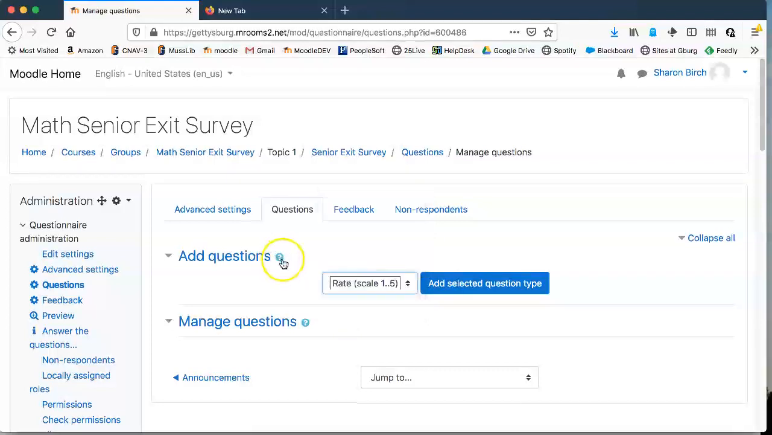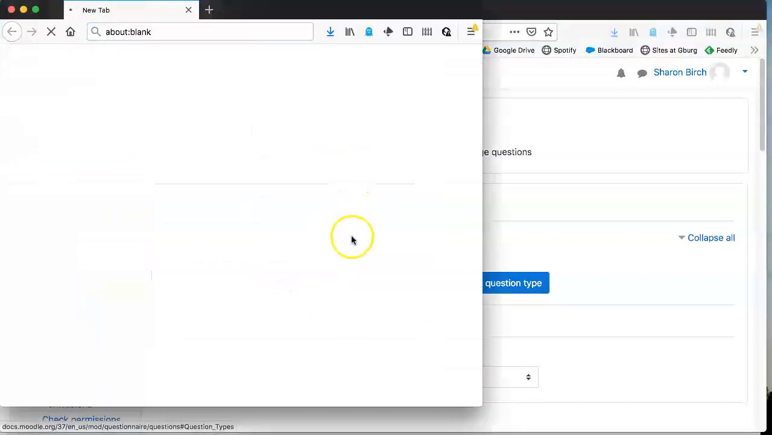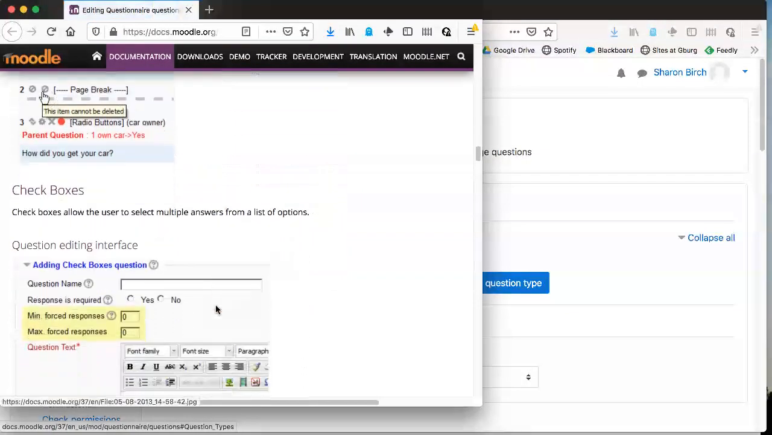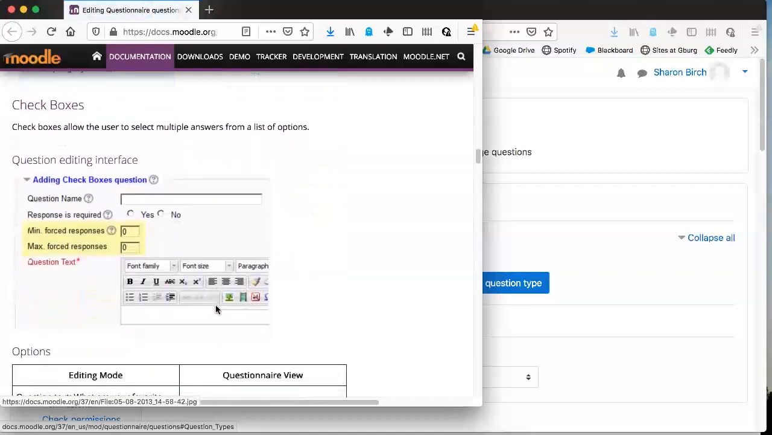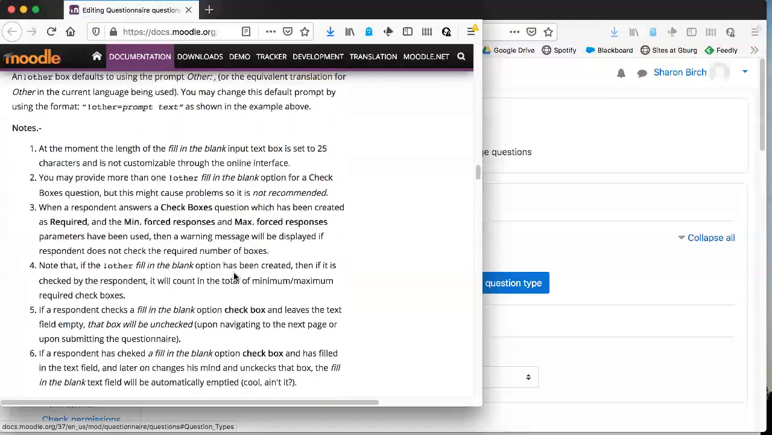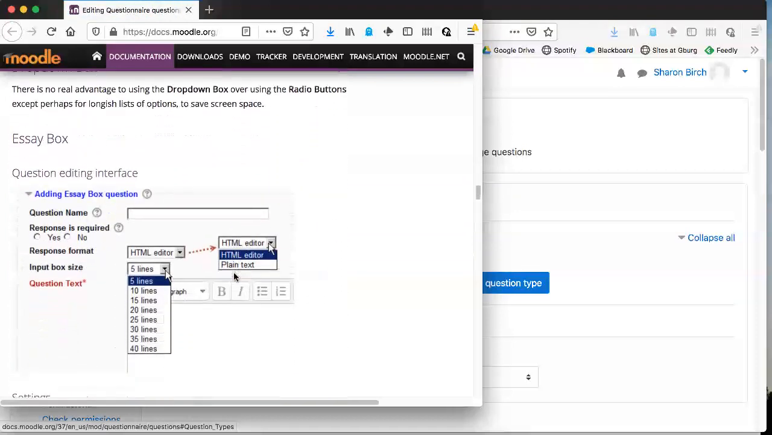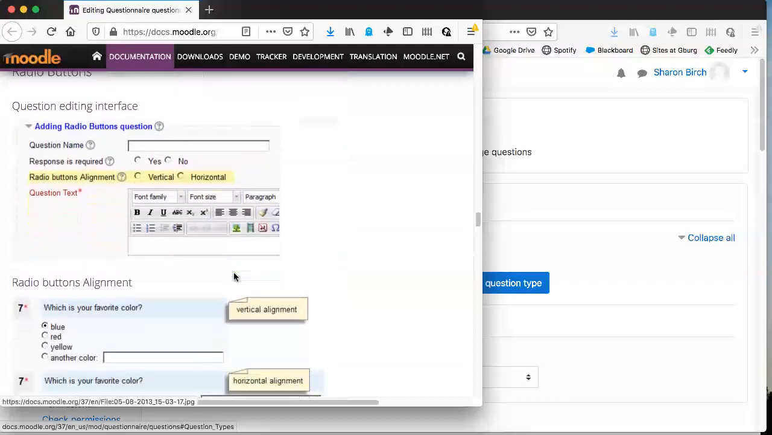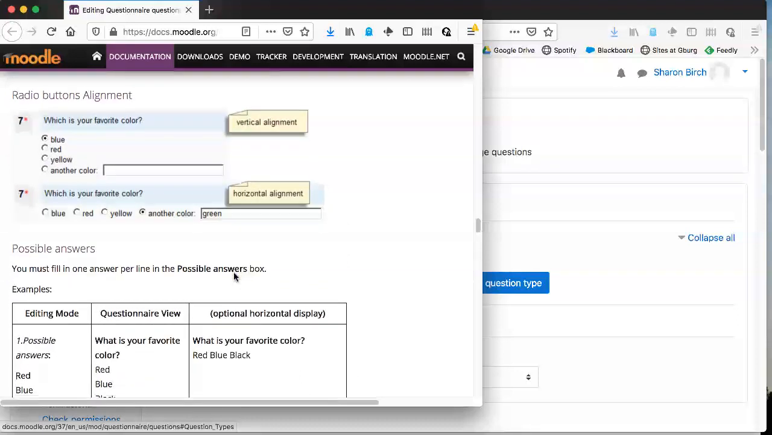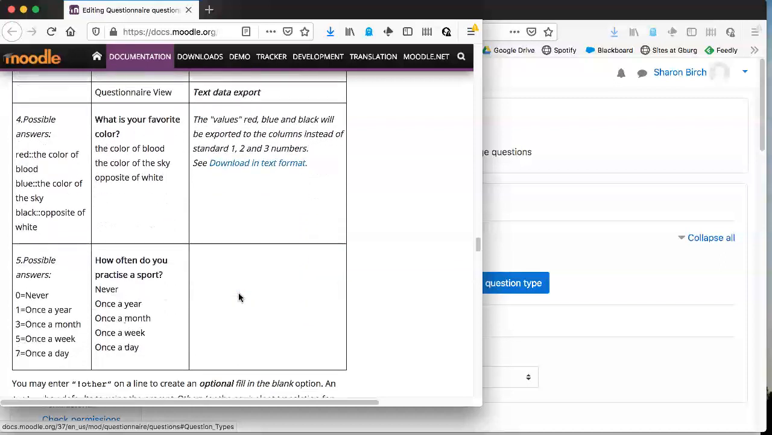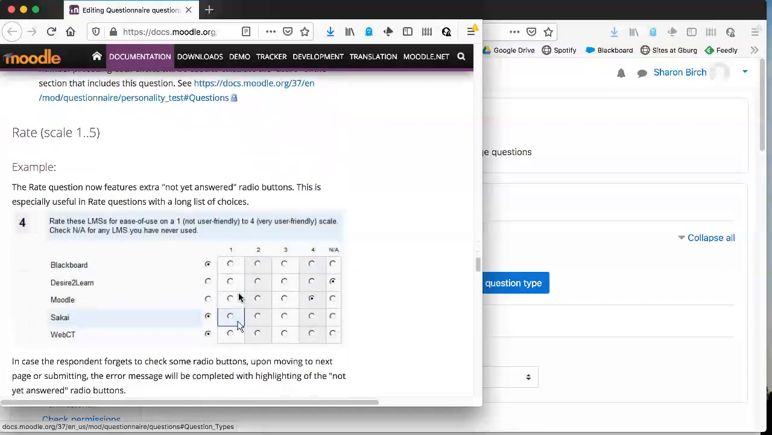I'm going to come here to this question mark, which is going to pop up something for us that gives us some specific information about each type of question in a questionnaire. Okay, so check boxes, how many responses, that's what it's going to end up looking like. You can just scroll through all these: date, essay box, numeric, radio button, do you want it horizontal or vertical, that kind of stuff. So there's a bunch of stuff here.